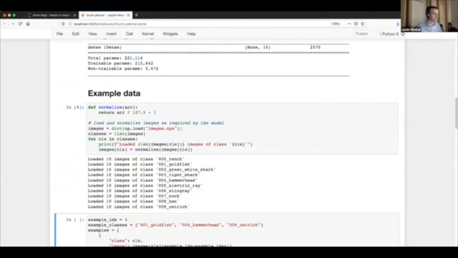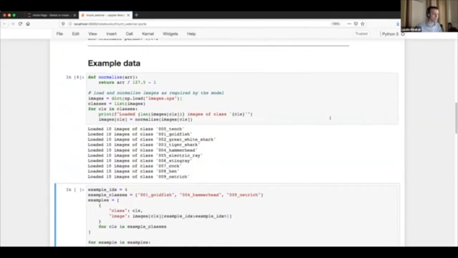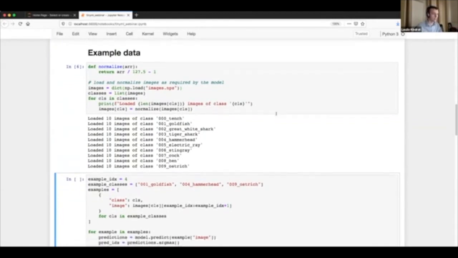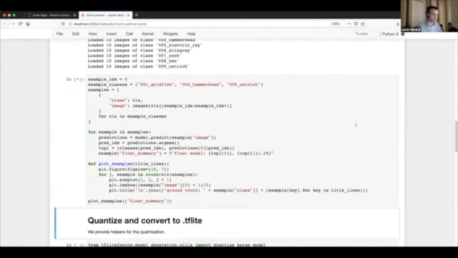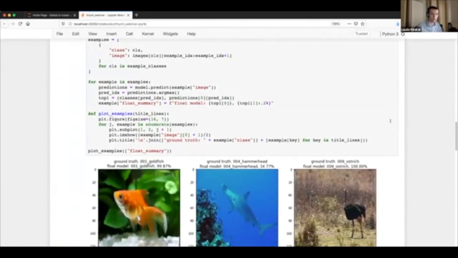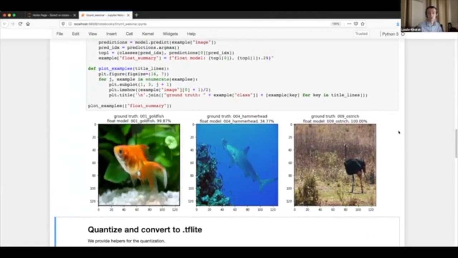I prepared some example data so that we can do the quantization, and there are really no surprises here, just 10 examples of each of the first 10 classes. And before I move on, I'm just going to run inference on these using the floating point model in Keras, just so that we see what this model outputs for these 3 example images.